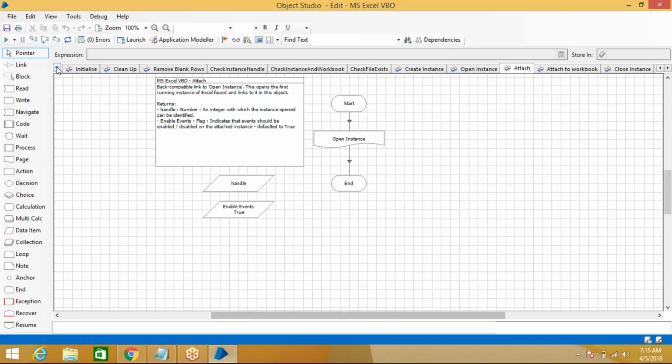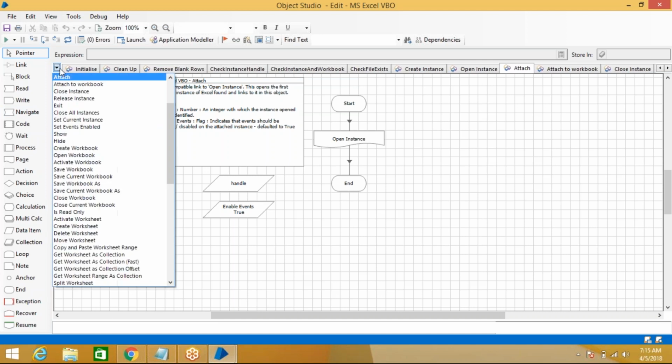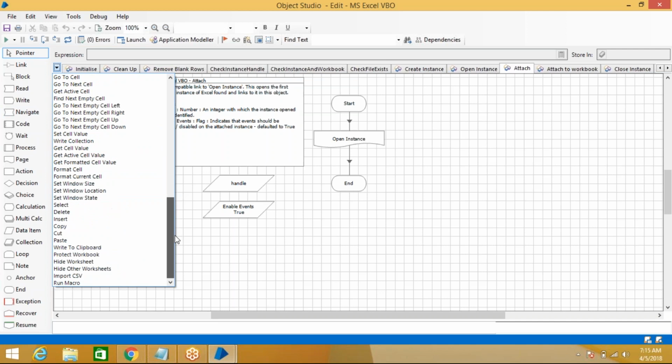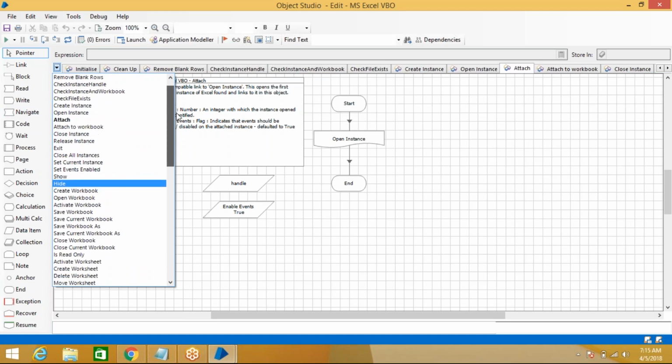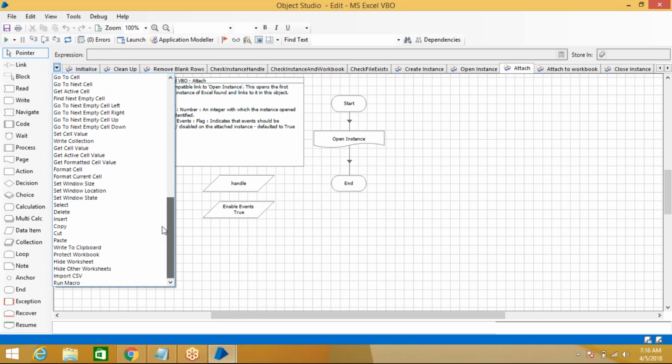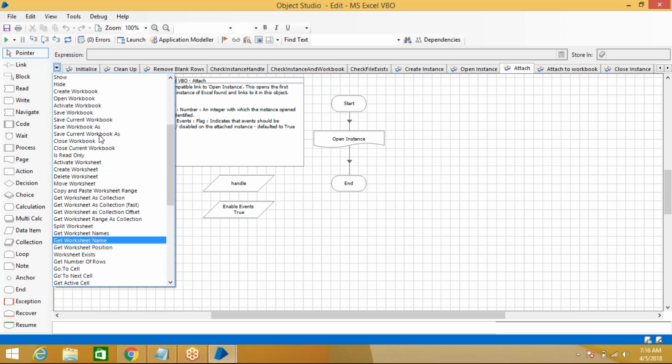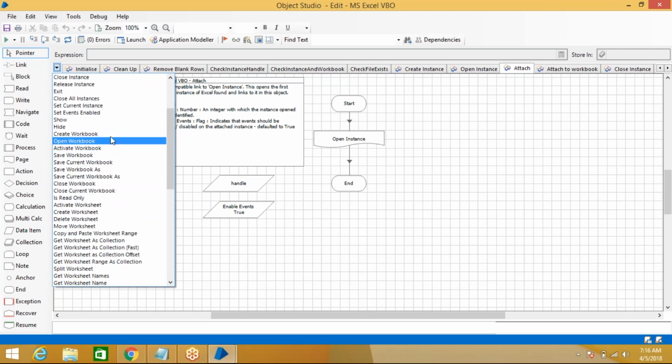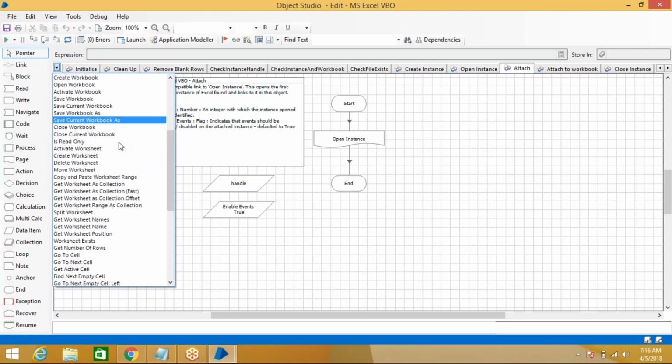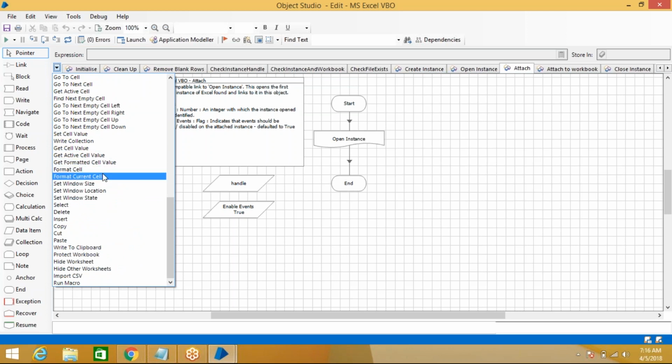See here how many actions are already created. If you want to see, all these are the list of actions. It's available in MS Excel visual business objects. Select, delete, insert, copy, cut, paste, get values, and format cell, save as, save, save workbook, save workbook as, close workbook, and then open workbook. Workbook is nothing but an Excel file, and then show, if you want to see the data in the Excel file. Observe this, each and everything. Format cell if you want to format the cell, if you want to set window size or set values, everything is available here, right?